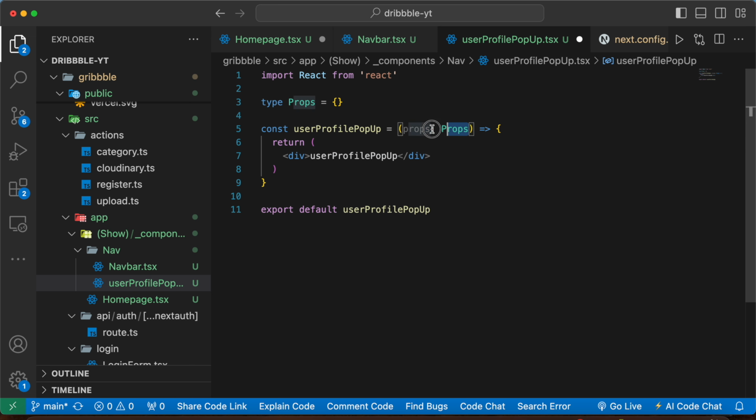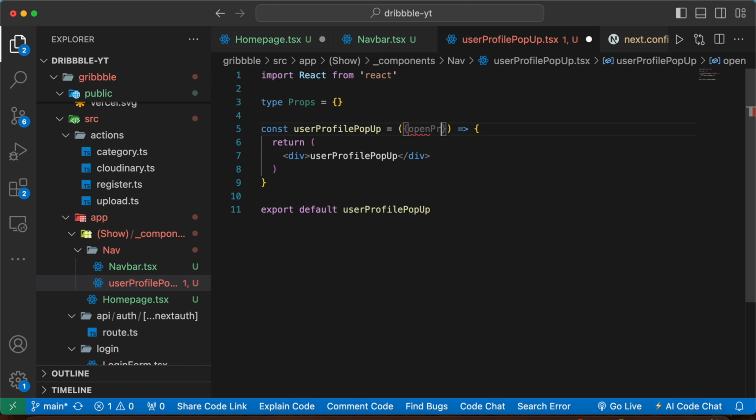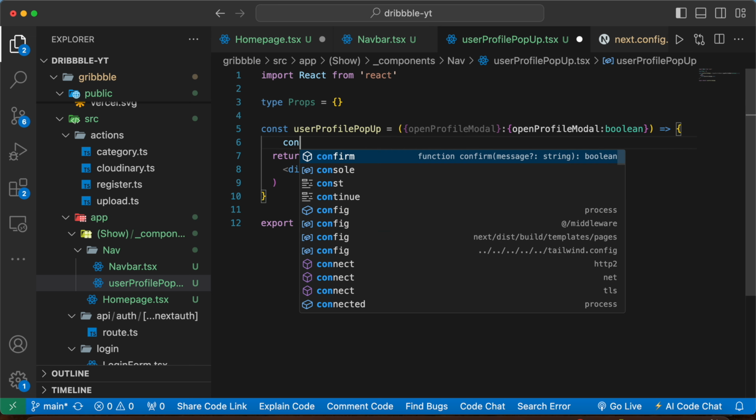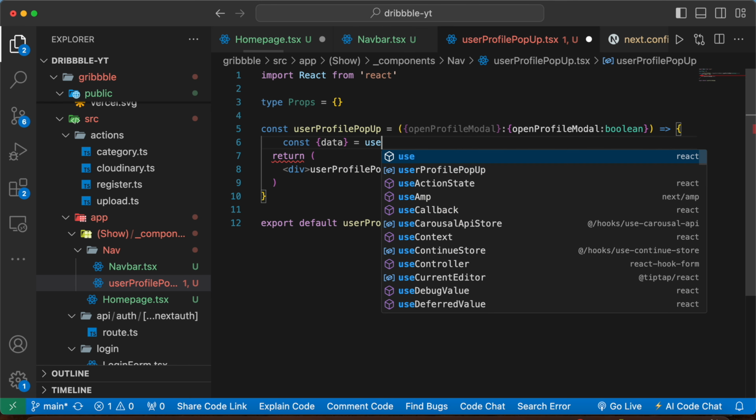Now we are going to pass some props here, so we can remove this, and we can write openProfileModel, and this will be a type of boolean. Now inside this we are going to get our data from session, so we can write data is equal to useSession.